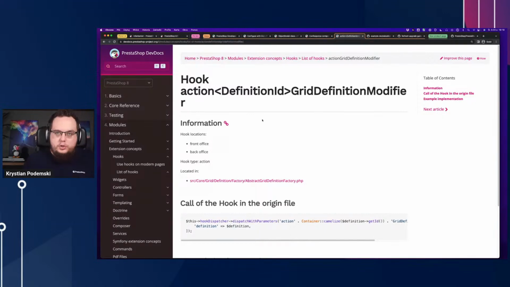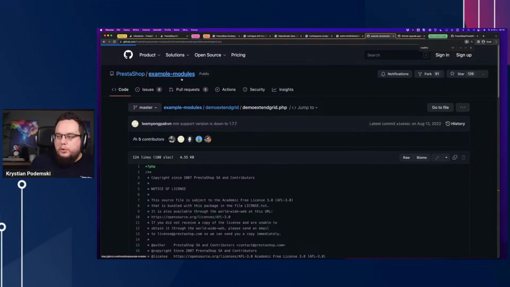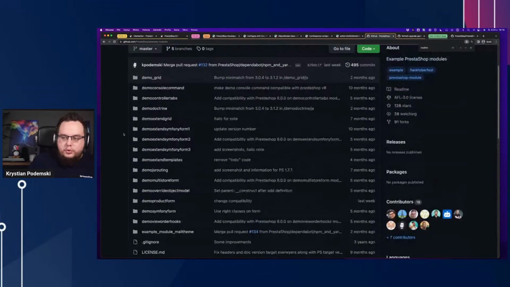It should help, especially new developers, to have a better understanding of how the hooks work in real life examples. And this is also our goal, to provide as many real life examples as possible. This is also why we have this example modules repository, where you can find a lot of example modules that use modern architecture introduced in PrestaShop, that use Symfony, and that use Grid and other components that were added to PrestaShop 1.7 and 8.